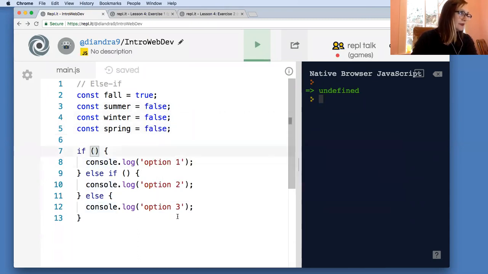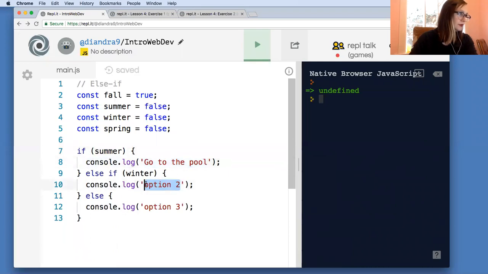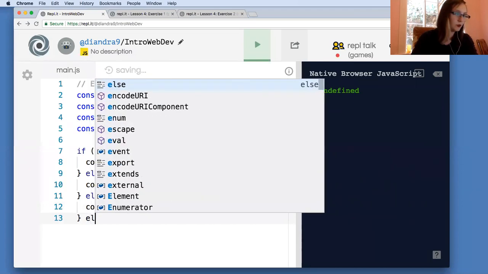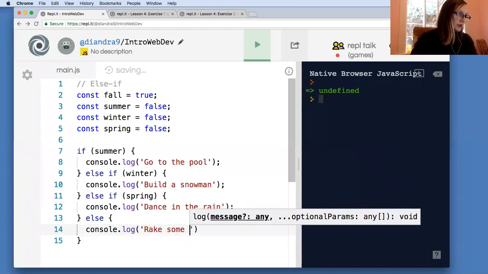Okay, so we might say if it is summer, then go to the pool. Else if it is winter, build a snowman. We'll throw another option in here. Else if it is spring, else we can probably assume that it is fall, and we'll console.log rake some leaves.